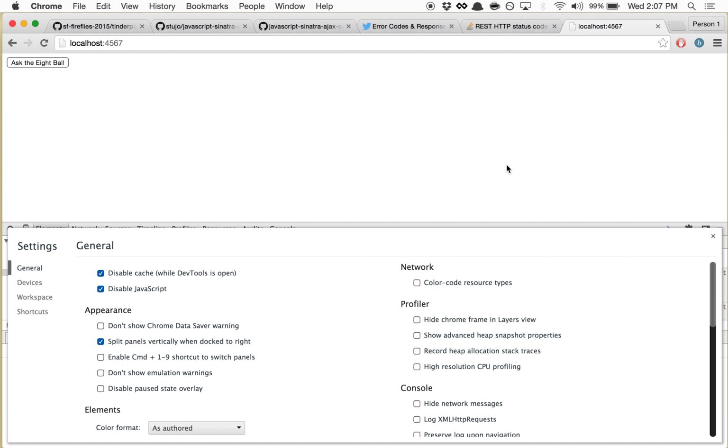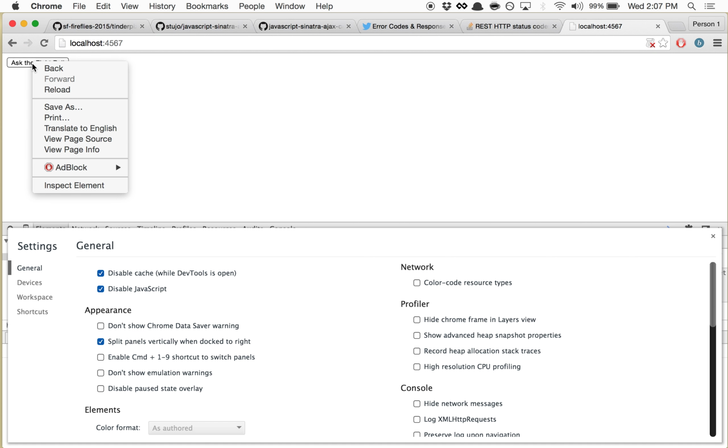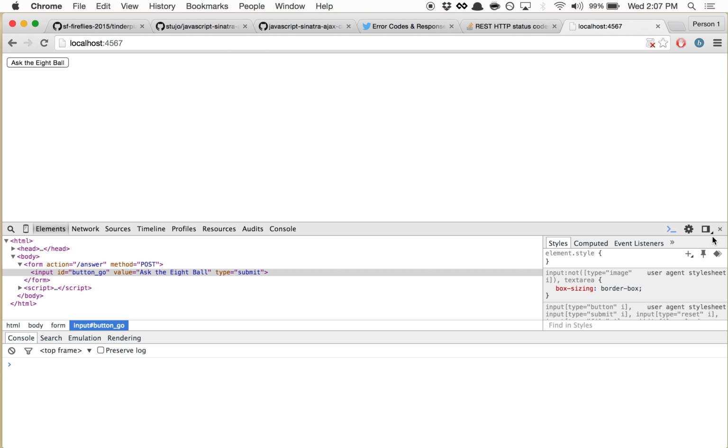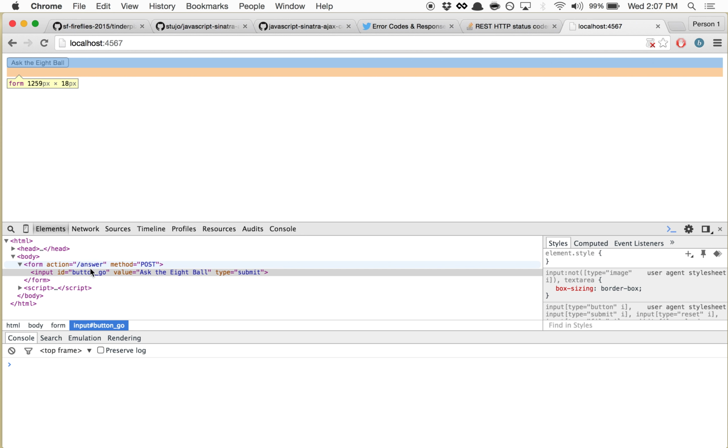Okay, so we're going to disable JavaScript, and I click the Ask the 8-ball, and we can see that it refreshes the page and goes to this other route called answer, and it says don't count on it. And you can ask again, which takes you back to the home page, and you click the button, right? So you can imagine what that looks like. It's just a regular piece of HTML with a form and a post, right?